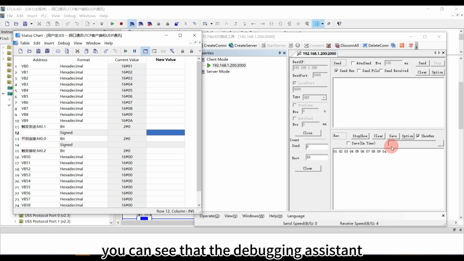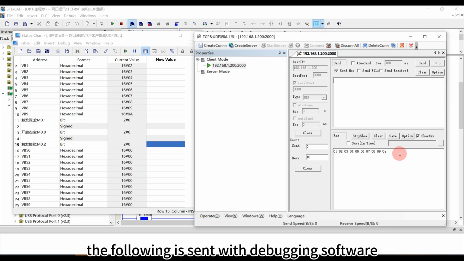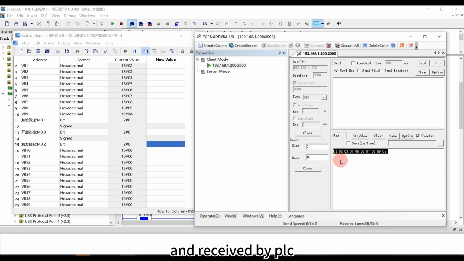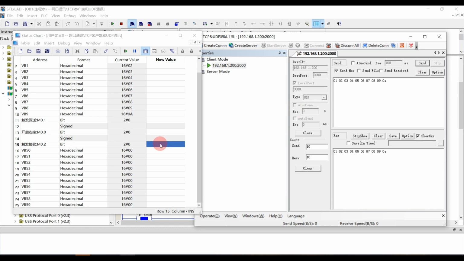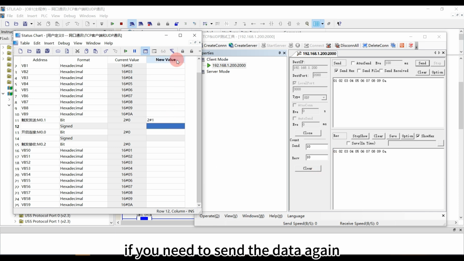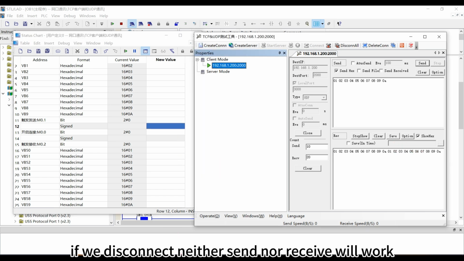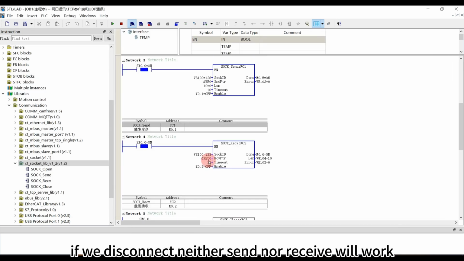You can see that the Debugging Assistant has received the data here. The following is sent with the debugging software and received by the PLC. You can see that the data was received successfully. If you need to send the data again, just trigger the send command again. If we disconnect, neither send nor receive will work.